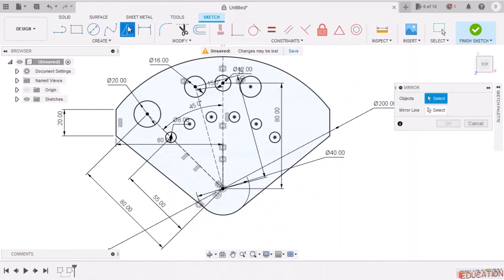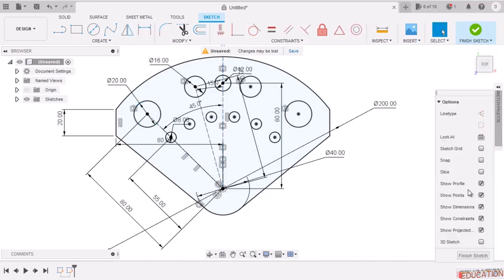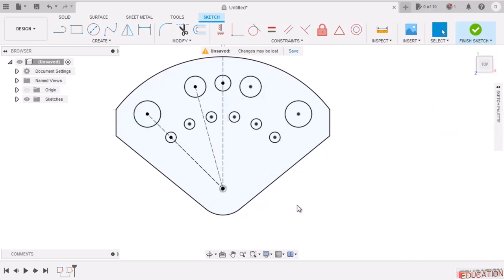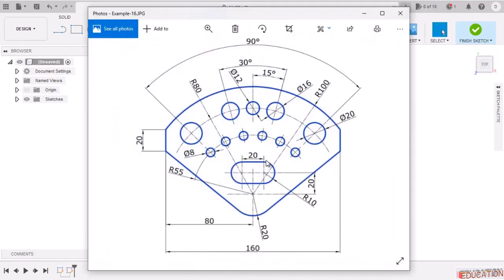Enter. Now we'll take mirror, select object, which is this object which we want to mirror. Then the mirroring line is this center line. Click on OK. Let us switch off show dimensions and show constraints. You can see now we are left out with this middle elongated slot, which is this.